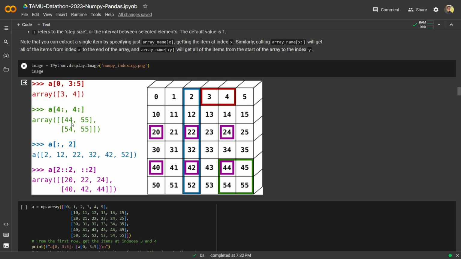And then we have this one in green. This is pretty much saying from index 4 all the way to the end for the rows, and get all the columns starting at index 4 all the way to the end. And what we get is this square over here containing 44, 45, 54, and 55.